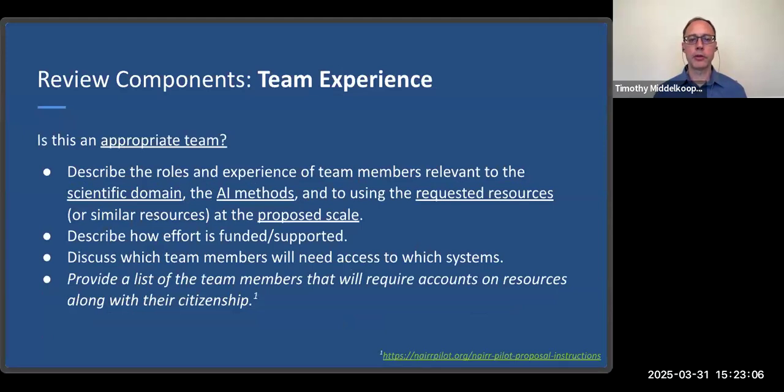Team experience. Is this the right team? The proposal should describe the appropriateness of the team given prior experiences with methods, resources, and scale. Specify access needs for each team member, as well as their individual citizenship and eligible organizational affiliation. Remember that training and educating future AI scholars is one of the NAIRR Pilot's focus areas for research projects.